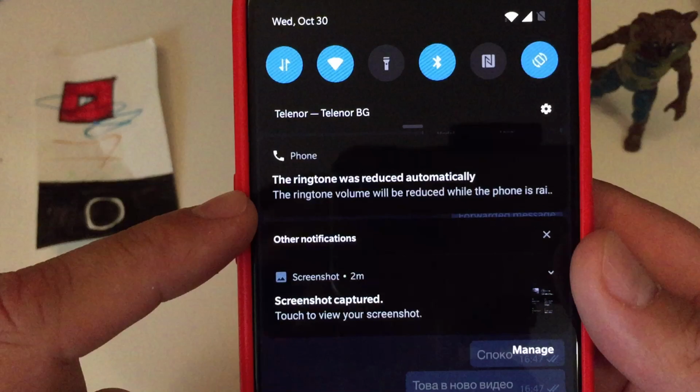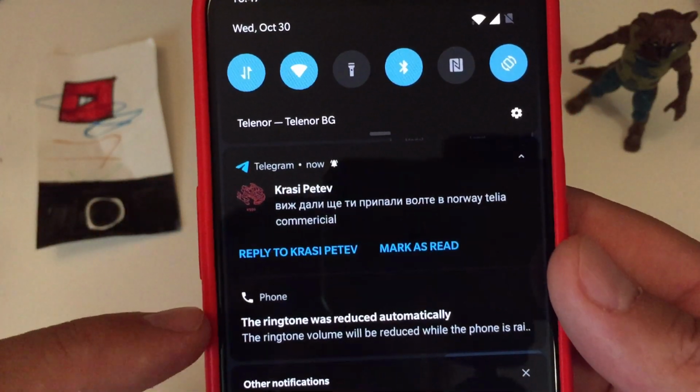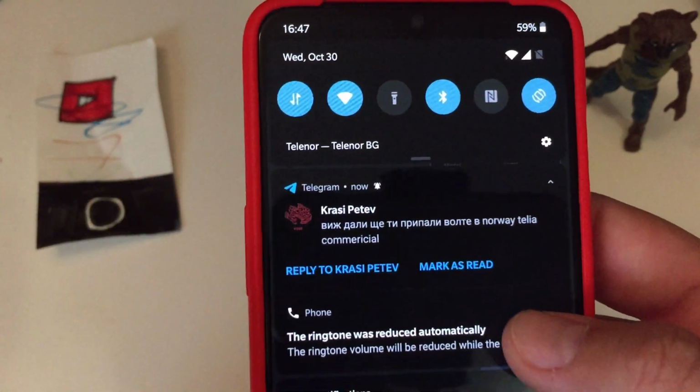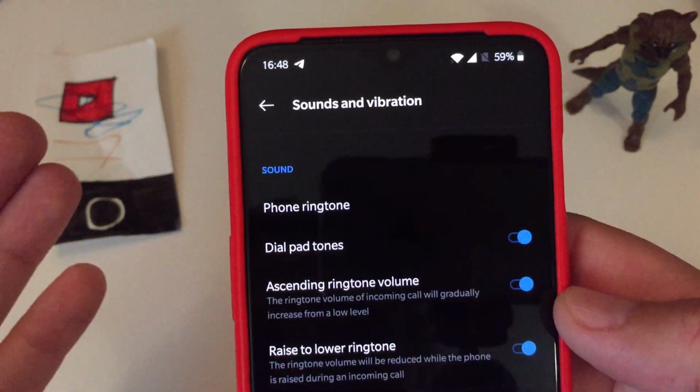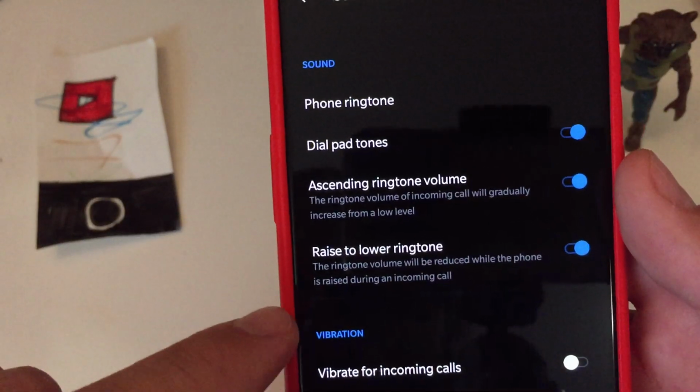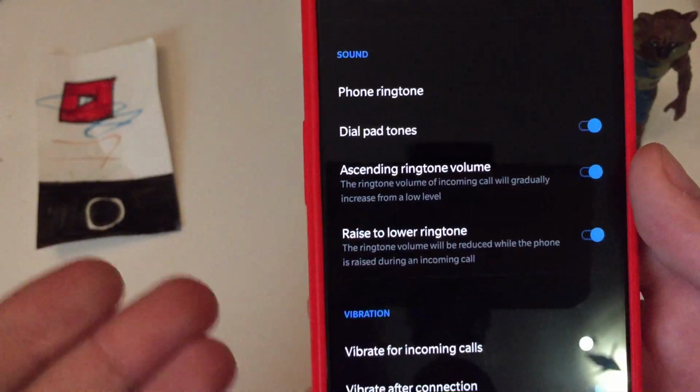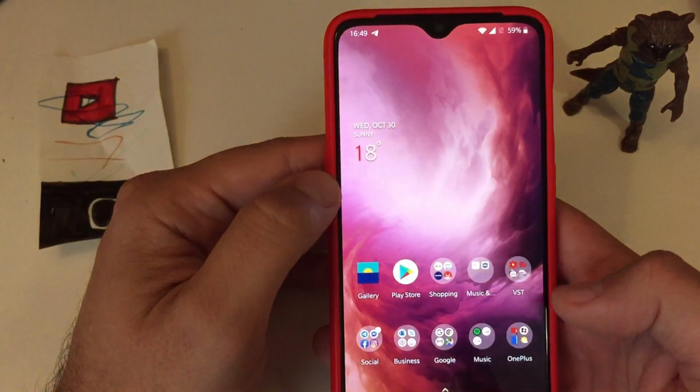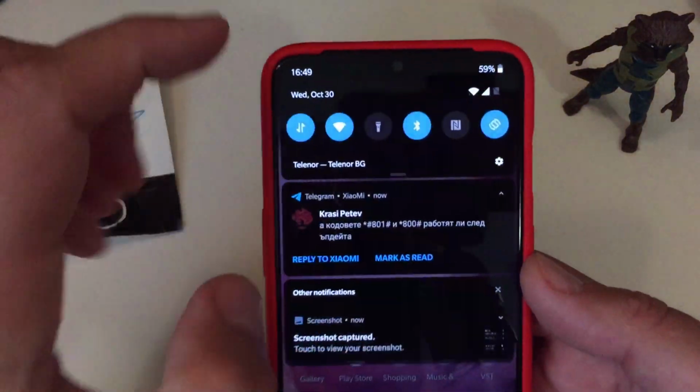You see guys, there is some fancy notification here that the ringtone volume will be reduced while the phone is raised. Okay, so when you go to sounds and vibration, now apparently you get the settings raised to lower ringtone, which is quite nice. Now let's see some of the changes and notice something very important.